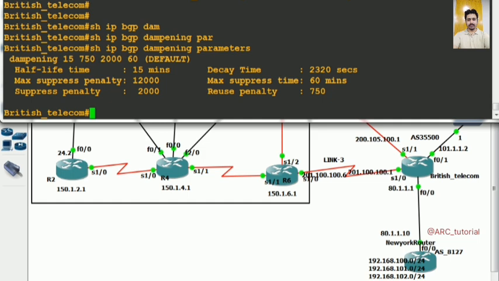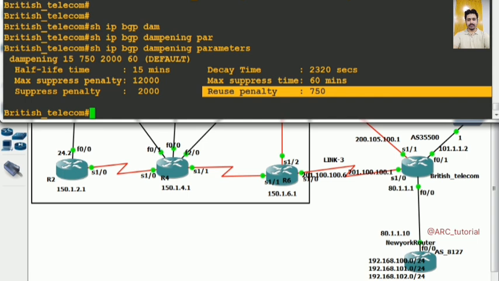Reuse penalty: once a prefix has been suppressed, it will be reused once its penalty reaches 750.